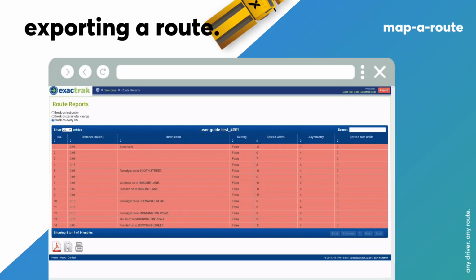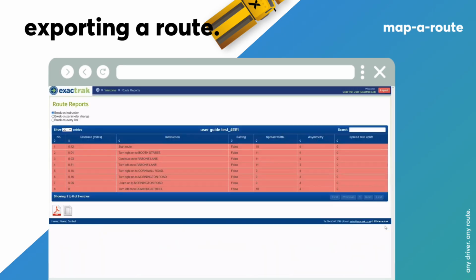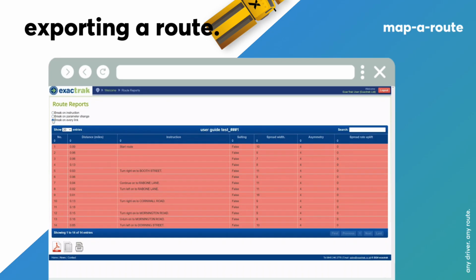The icons in the bottom left corner allow you to download the route card as either a PDF or an Excel spreadsheet. Additionally, Exactrak can export your route as a shapefile. This shapefile includes all the values from the route table and can be found under the display options for route card entries. Shapefiles are particularly useful for GIS programs, where you can compare routes or perform further analysis. If needed, you can edit the exported route in a separate program and re-import it if changes are required.